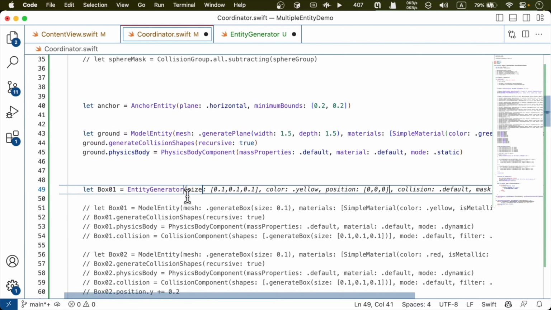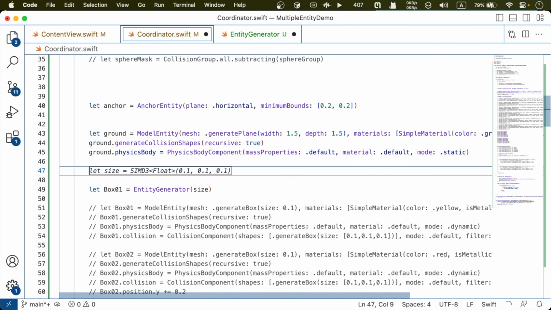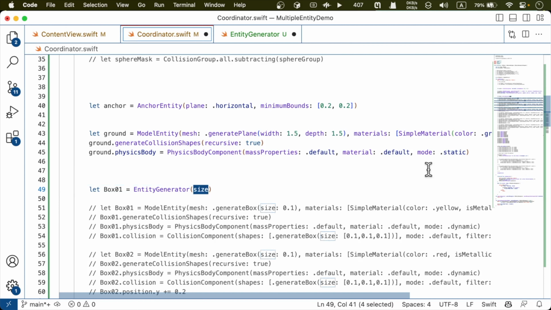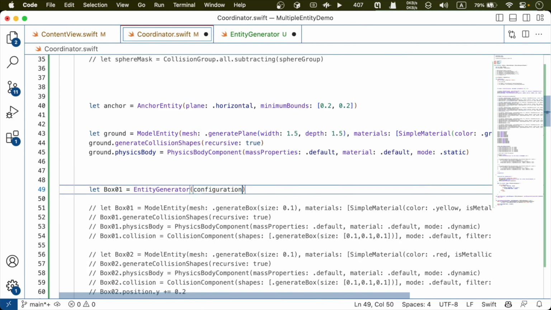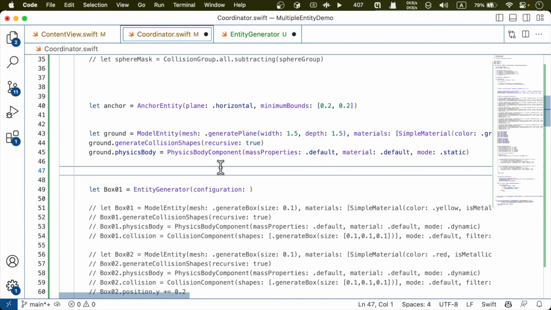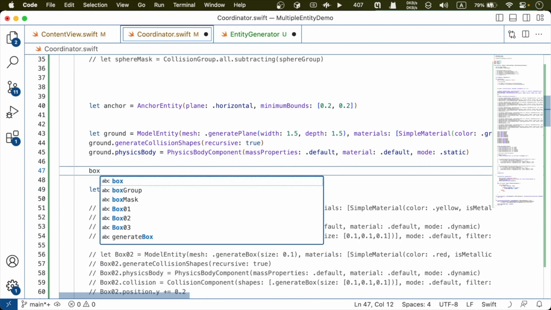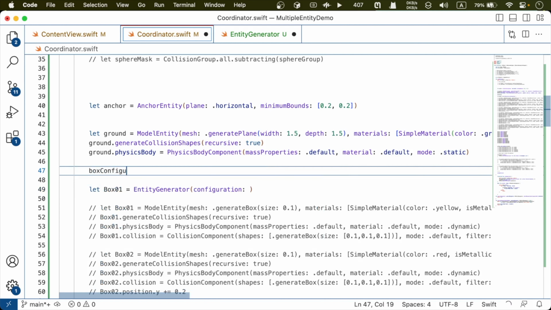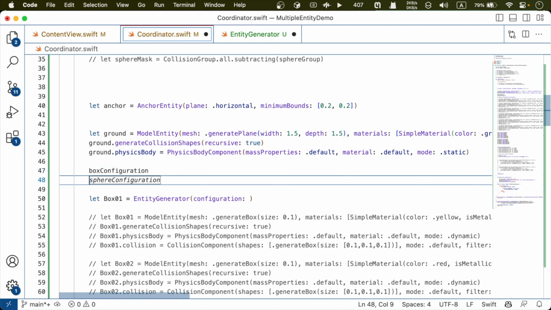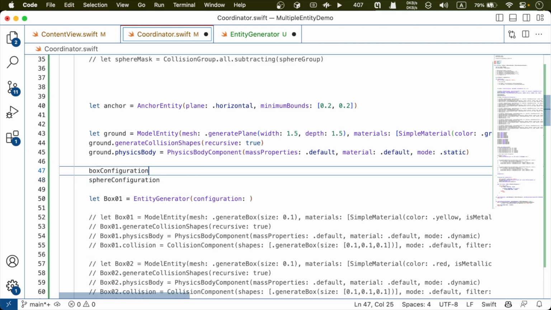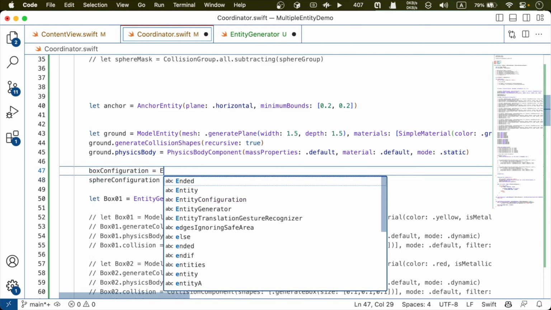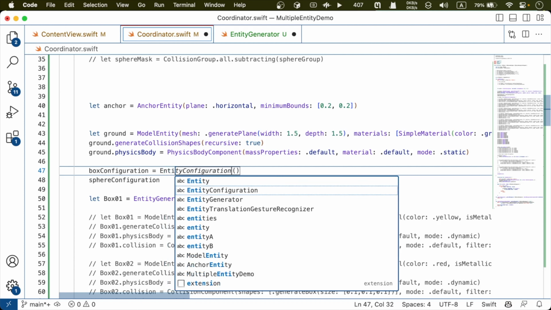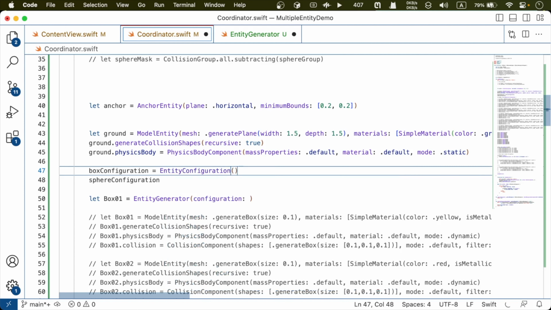Let's add the configuration first. I think the configuration was not added first. What I'm trying to do is entity generator, and I'm going to pass in a configuration, a certain configuration that's passed. That configuration hasn't been added yet, so I'm going to say box configuration. We also got a sphere configuration. For box configuration, we call this entity configuration, and we pass in the size.